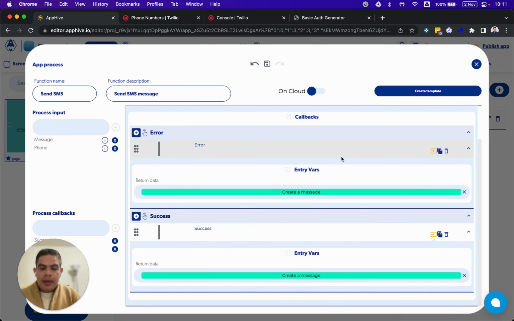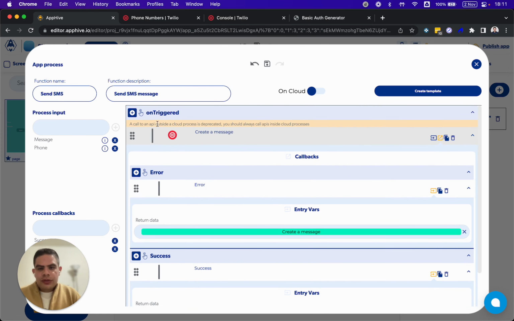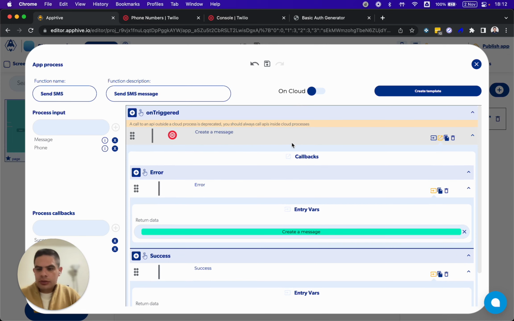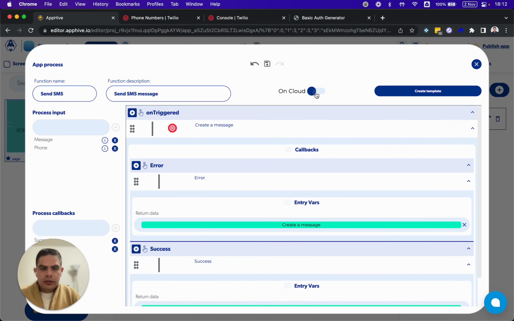And one last step, if you see there is an alert here telling me that is deprecated to call the APIs outside an app process on cloud. This is because security reasons. So to make more secure this call, I'm going to enable on cloud. What on cloud means? It means that it's going to be called from the server side, so it's more secure.